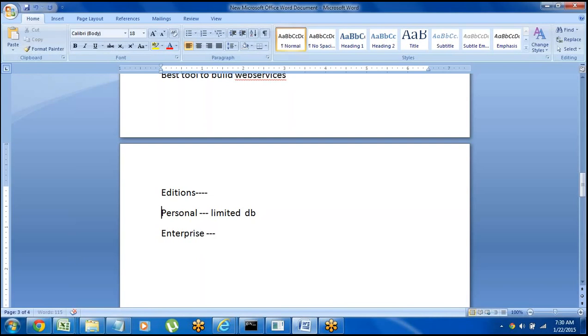So don't worry, in Personal Edition we can also do everything that we can do in the Enterprise Edition. The only thing is, the Personal Edition is a free edition and a full version, not a trial version like that. The only limitation is that it contains a limited database and server. That is the only difference between the Enterprise Edition and the Personal Edition.